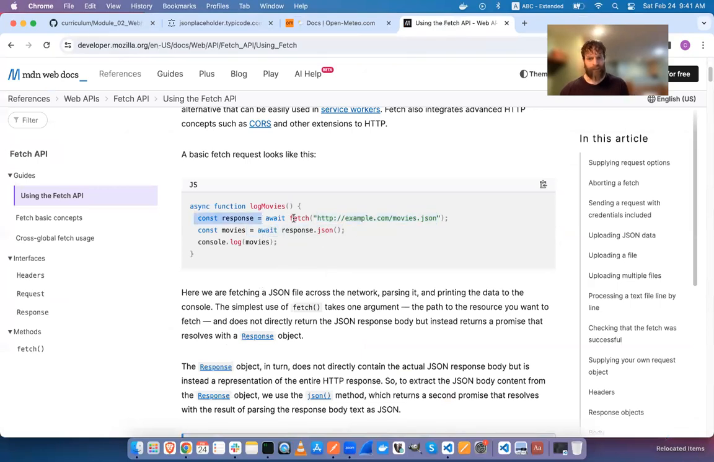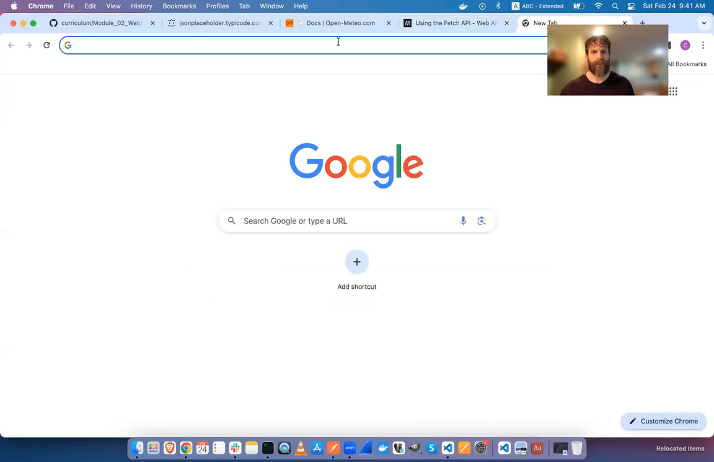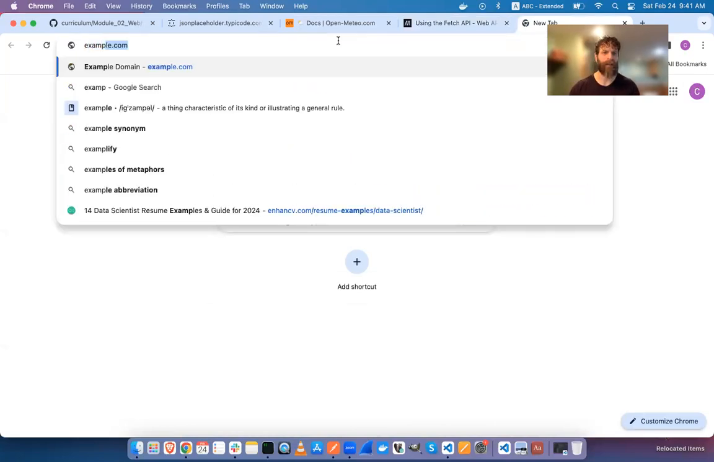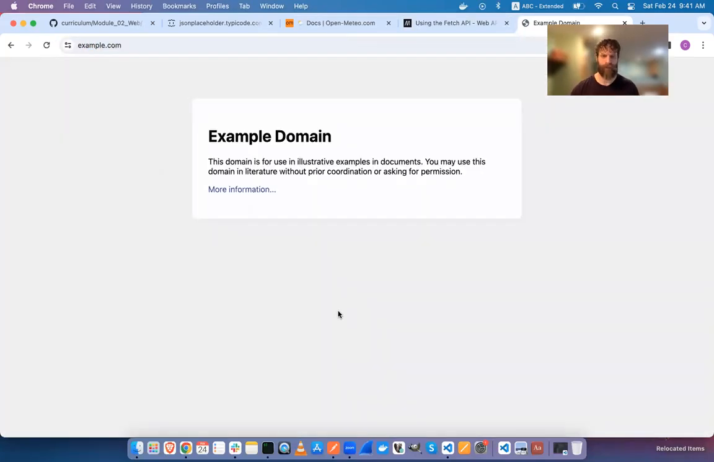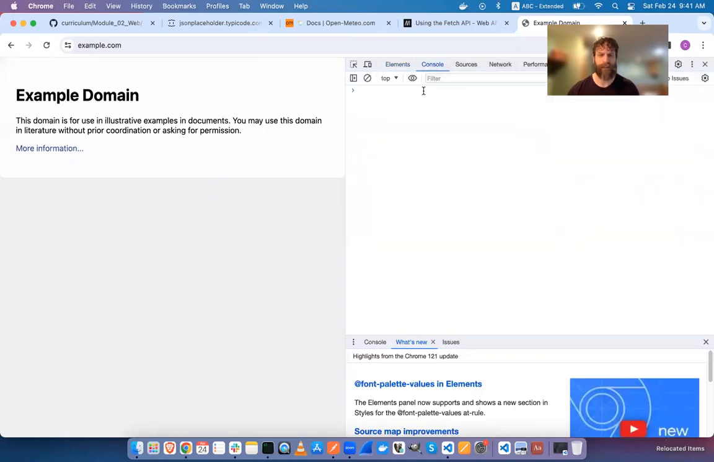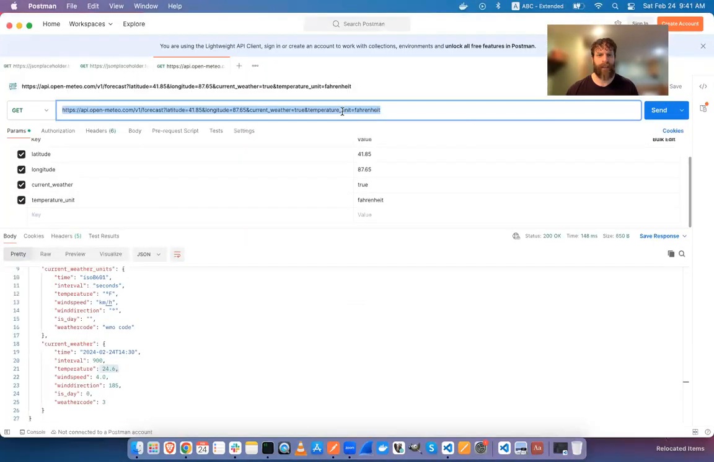So the format: you call fetch, so it's a function that you can just call. You pass it a string of the URL that you want to go to, and then it's going to return a response or something. So let's just see what that is real quick. I'm going to go to example.com, and I'm going to open up the dev tools in the console. And then I'm going to grab this.